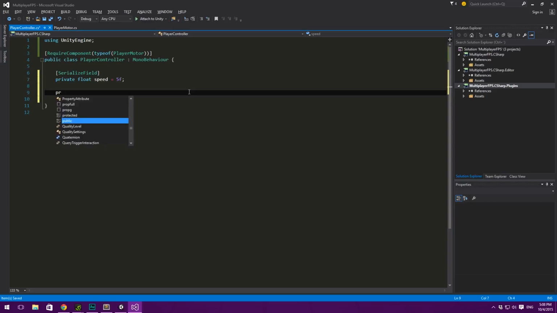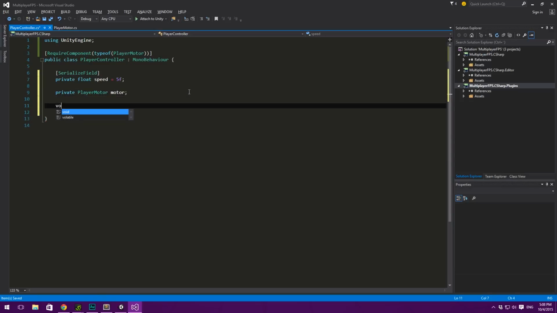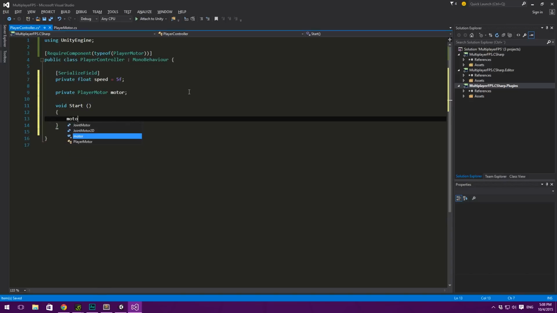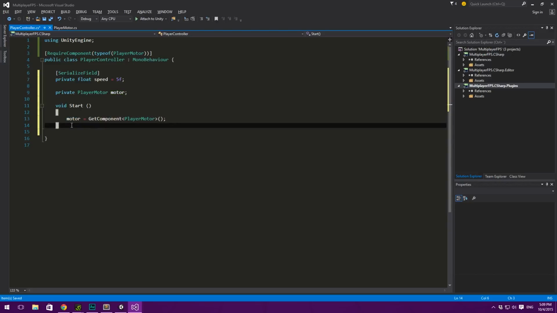So then we can make a private reference to our player motor, and we'll just call this motor. And we can set this in the Start method. We'll just set motor equal to GetComponent PlayerMotor. And this is where the required component is really awesome, because we don't have to do any checking or error handling. We know that there's going to be a player motor on this game object.